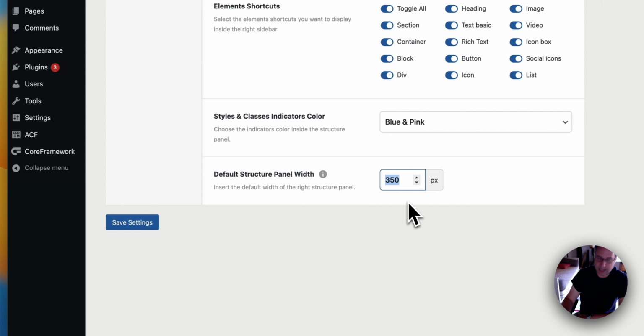So see, if you set 600 pixel, for example, settings, and let's just refresh here. You see now that the default size of the structure panel is 600 pixel. You still can change it on a page basis, but if you refresh the builder, it will come back to the 600 pixel, your default value. So you can set the one that fits more your needs.